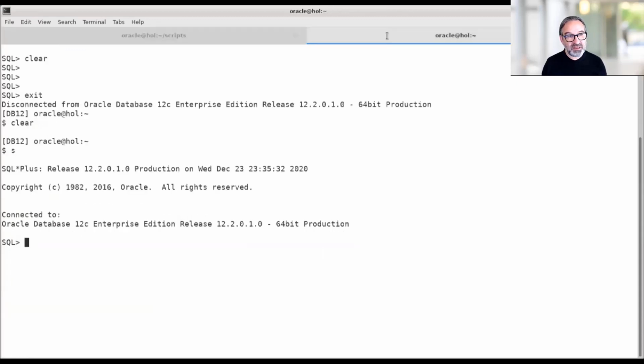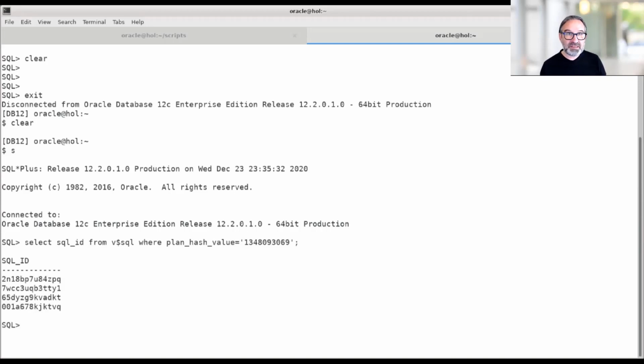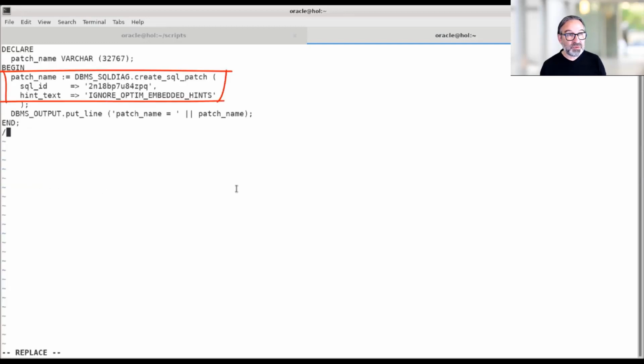With the plan hash value here, I do a quick check in the second session. I check the SQL ID in v$SQL with that plan hash value. And there are several ones, so I did an extra check to find out now the right one I wanted to tune here. It's the first one with the 2n starting. And I prepared already a patching script. In that patching script, I use create_sql_patch, now with the SQL ID. And as hint, I use IGNORE_OPTIM_EMBEDDED_HINTS.